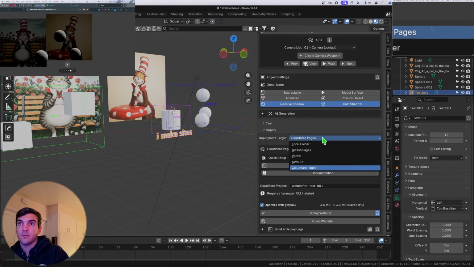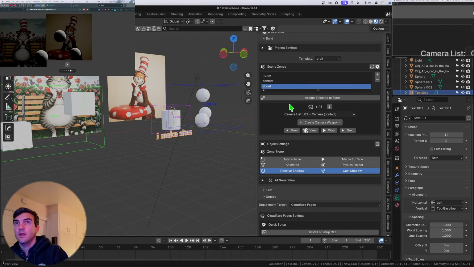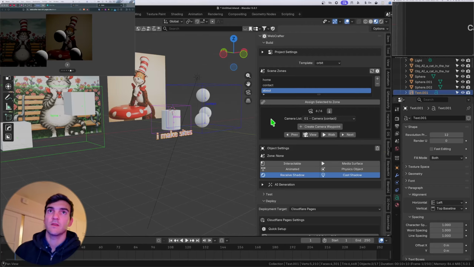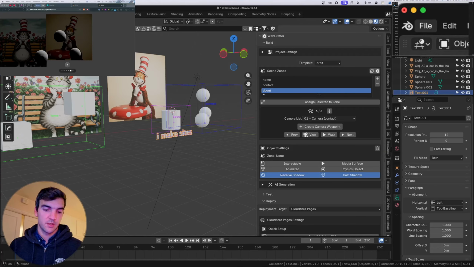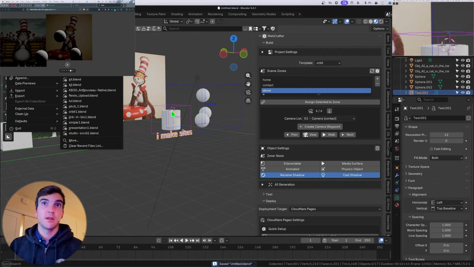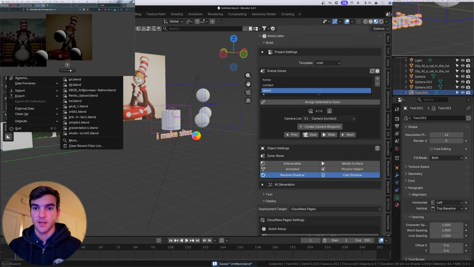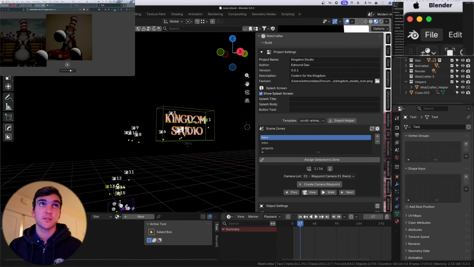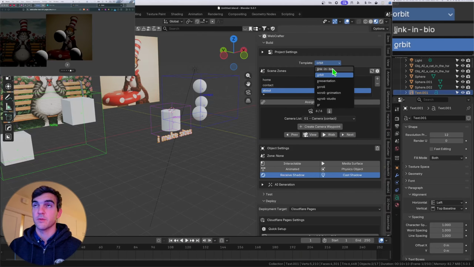And the same concept works for the other deployments. So that's the basics. That's basically what you need to get going with WebCrafter. So let's jump into something a little bit more advanced now, and let's look at that project that had the animation scroll. Actually, before we do that, I'm going to just jump through some of the templates.